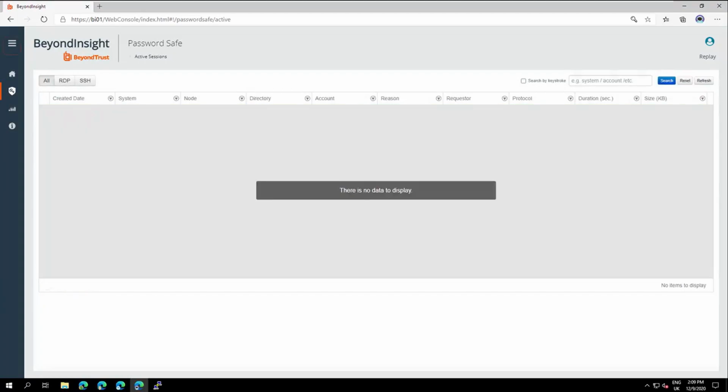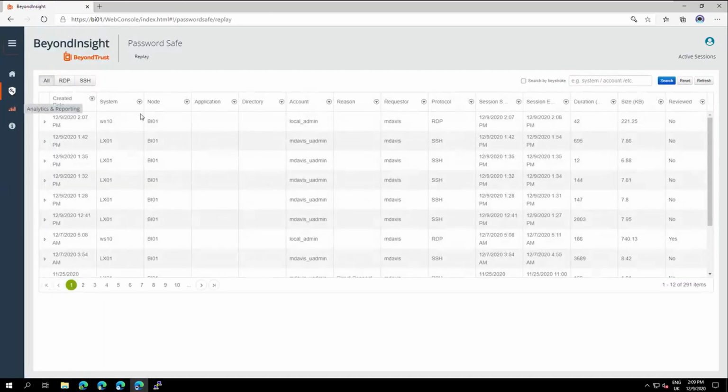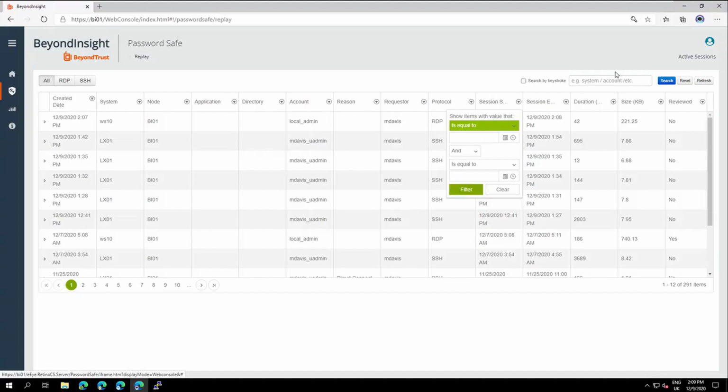With that session closed, let's now look at replaying previous sessions. Under Replay, we can see a comprehensive list of sessions. How would we find a relevant session? Well, we can set filters on the individual columns to display only sessions for particular systems, particular accounts, particular users, and also particular date time ranges as well. The other option is in the top right-hand corner.